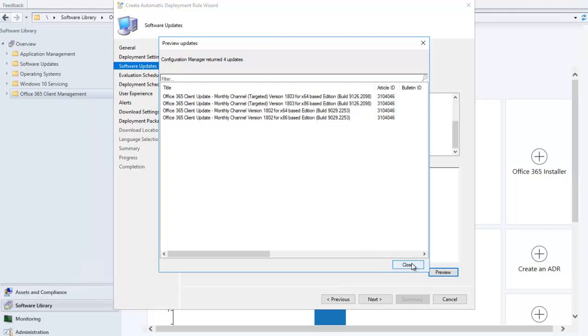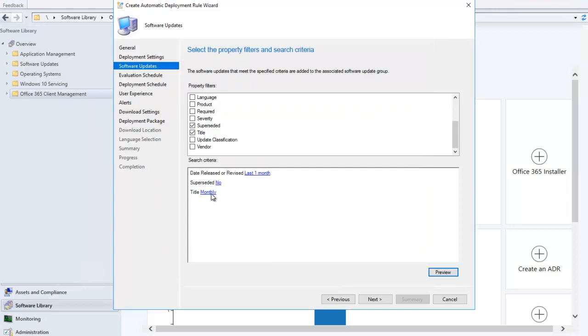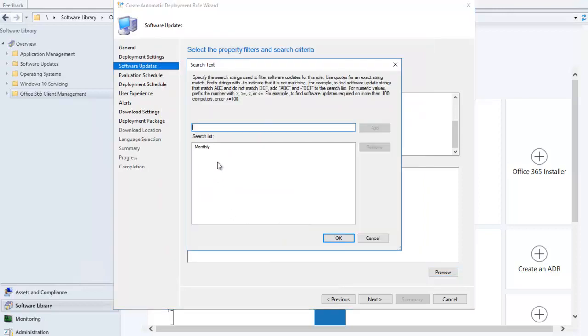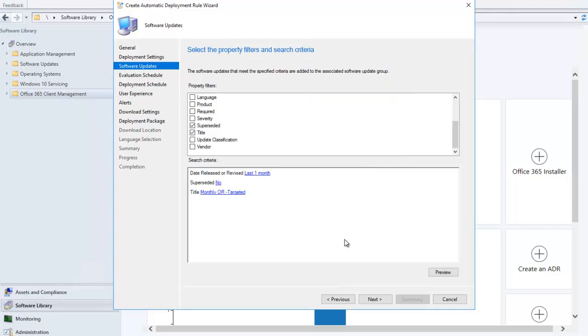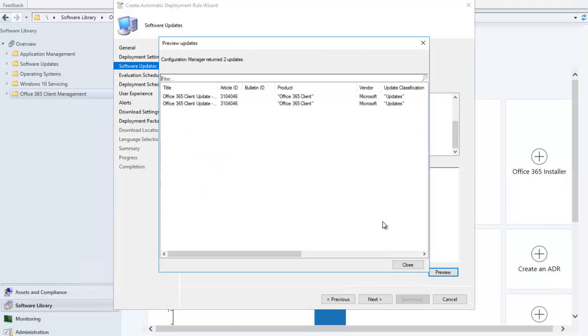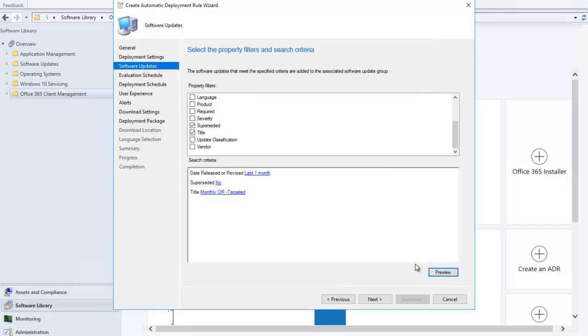So we'll close out of this. We're going to click on title, and we're going to add minus targeted. Let's click OK. Let's click preview. And notice our list is much smaller because we excluded the targeted. We could go ahead and close out of this.